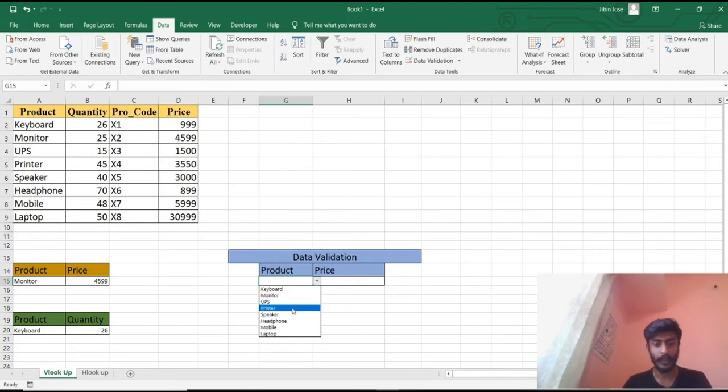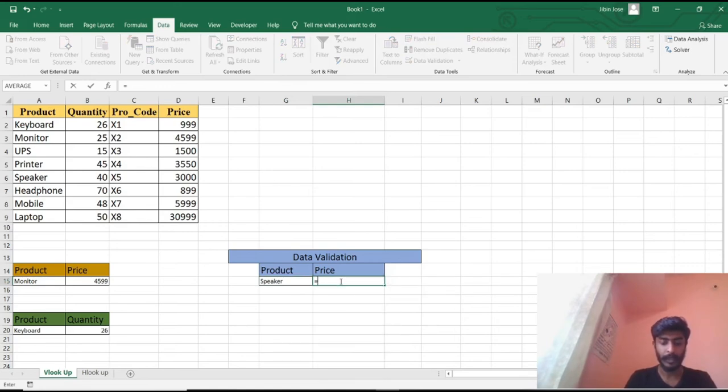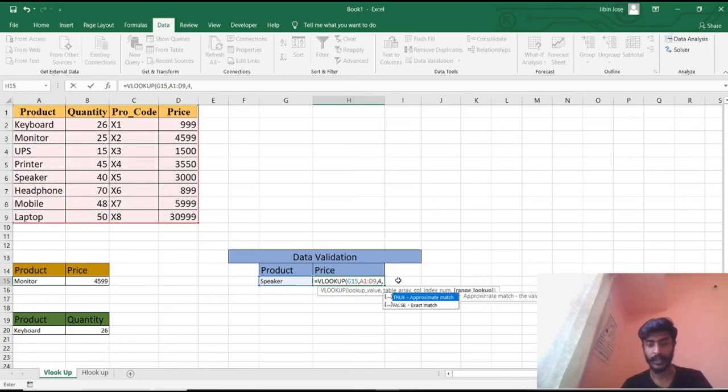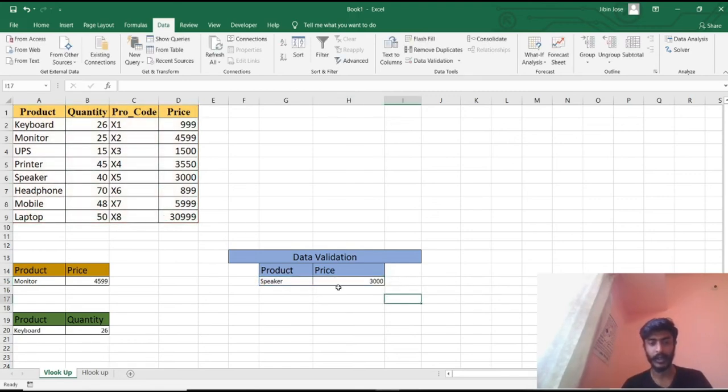So in this, I want to do the VLOOKUP again. For example, I want to click on speaker here and use the VLOOKUP formula. So the lookup value will be this, and press comma, the table array will be this particular table, and the price will be column index number 4, and I'll be using false. So you can see speaker is 3000. So the speaker value is 3000.